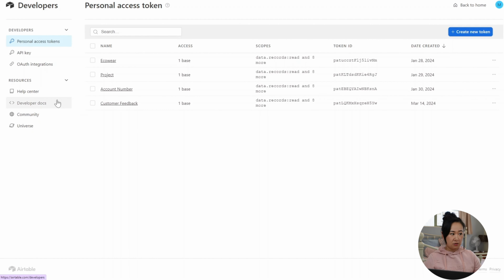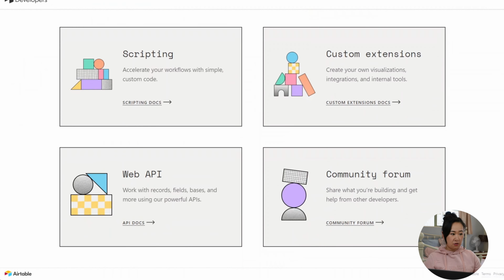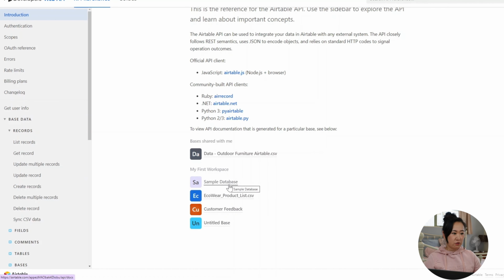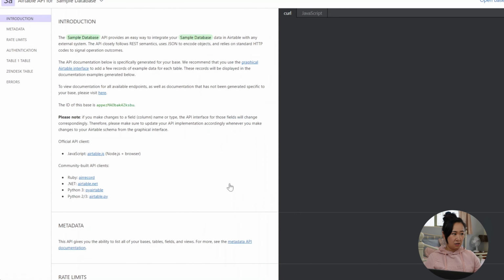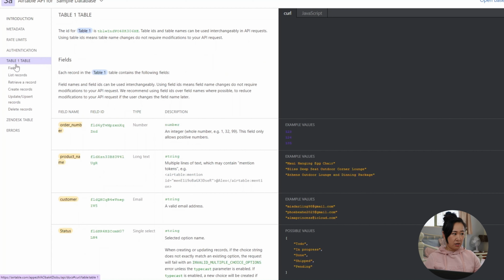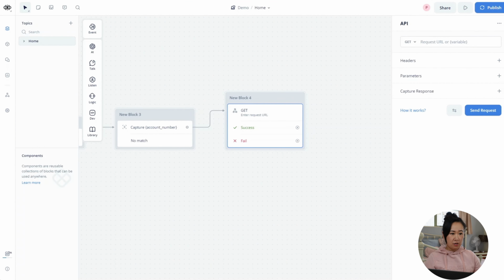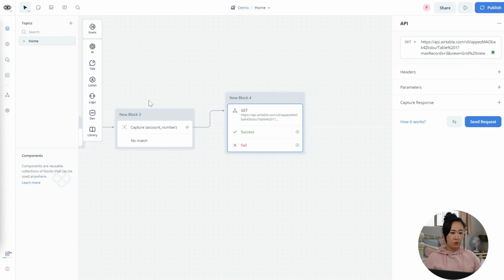If you can find developer docs, you can go to API docs. See, this is the guide, API reference, and go down to the bottom, and I'm going to select sample database, and go all the way to table one, list records. On the right hand side, we're going to copy this curl. Copy everything that is inside of the double quotation. Copy. Here we're going back to Airtable. So this is going to be the Airtable URL.